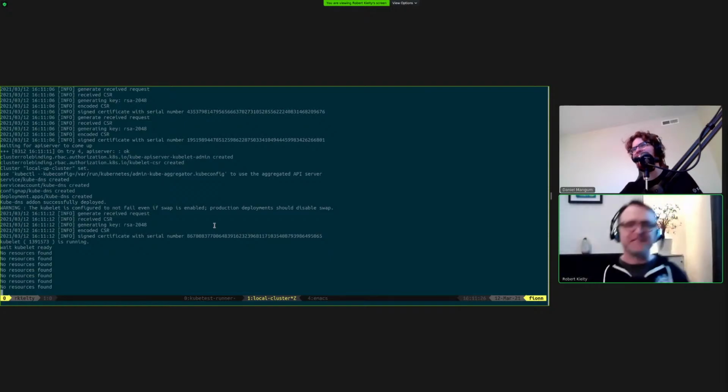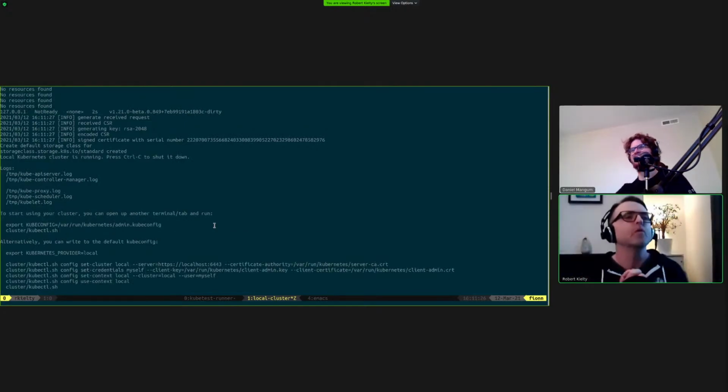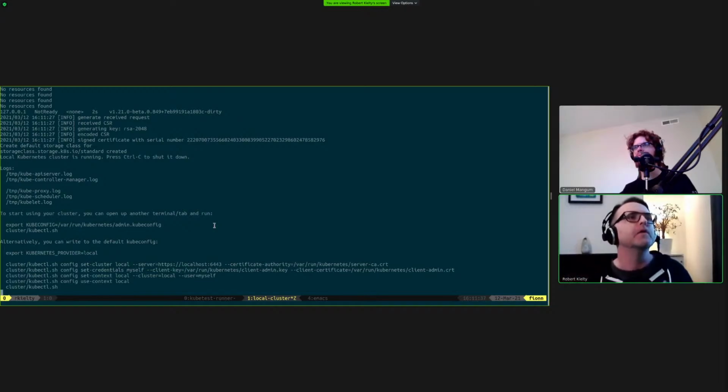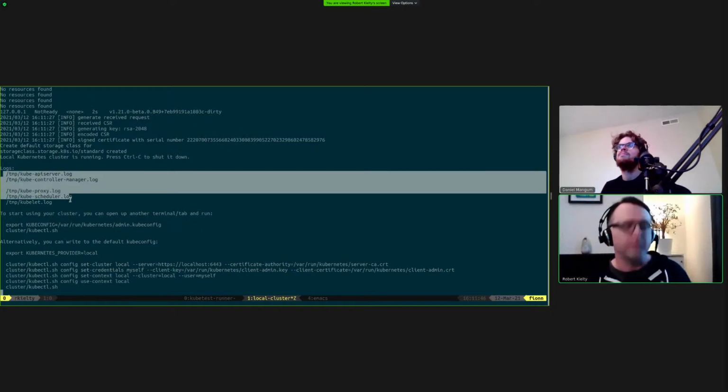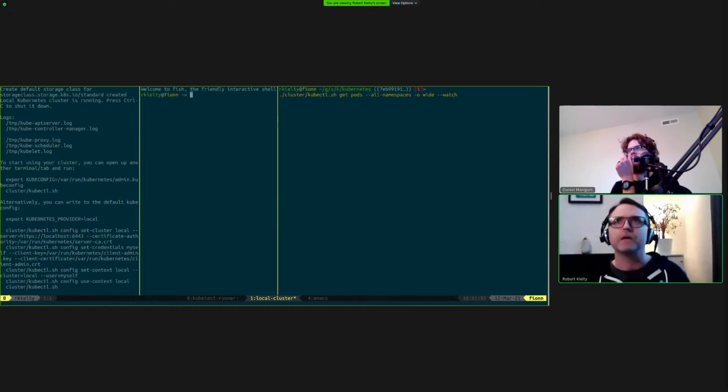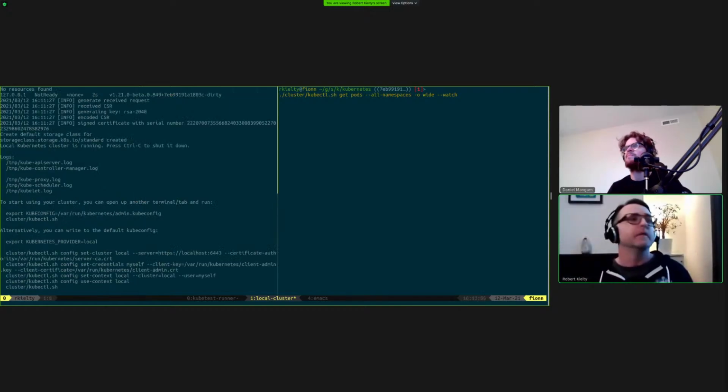So this is the info at the end of this. You leave this running, and then in another pane you can begin to make use of this cluster to run end-to-end tests. There's a couple of instructions here. The first thing is it tells you where all the log files are, and that's those there. It will be possible then to tail that.